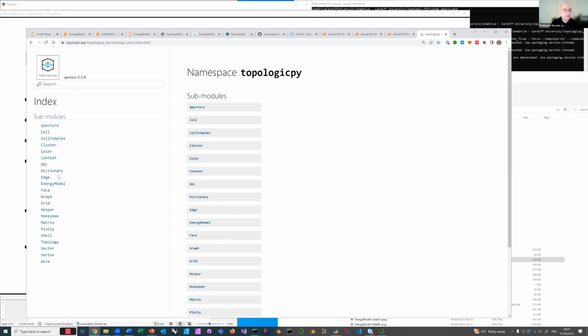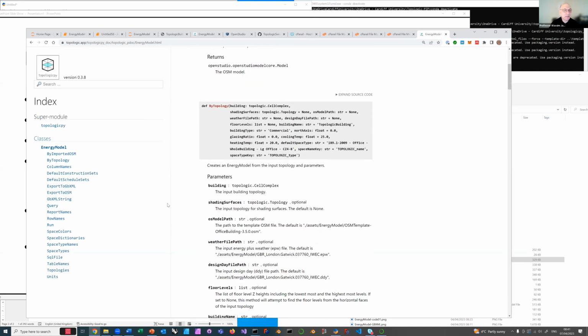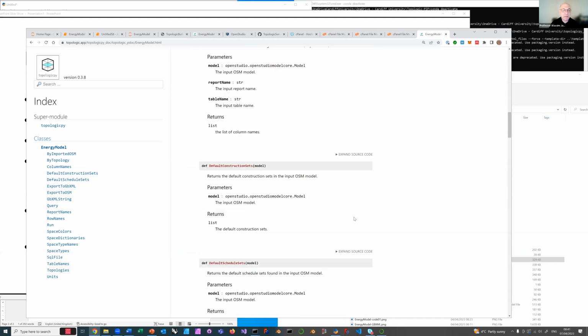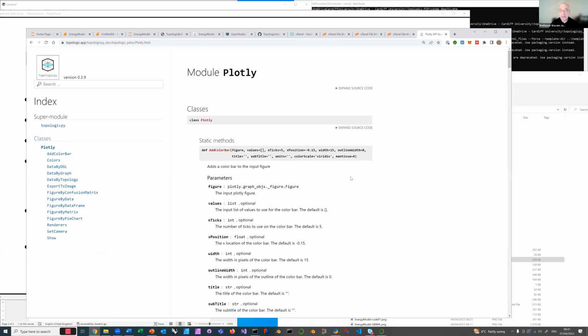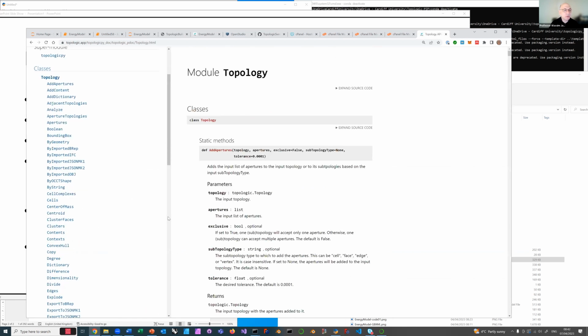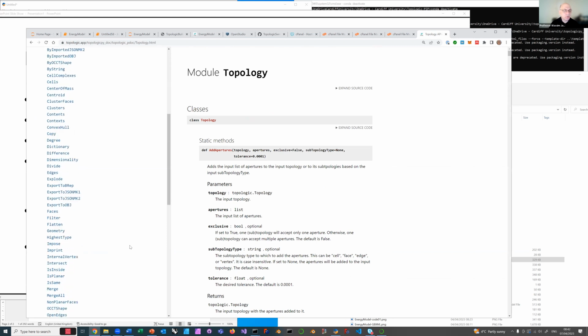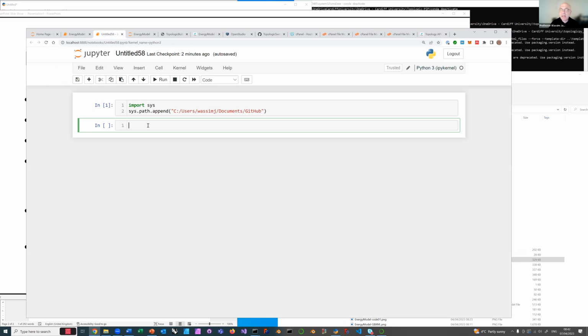And then the stuff that's related to this tutorial are the module's EnergyModel, so these are the energy model methods, and also Plotly, which will allow you to visualize it on the screen. And of course, Topology and other things that will allow you to import a BREP and do all sorts of things. It's a really quite extensive set of classes and methods. Okay, so let's go ahead and import some of the things that we need.